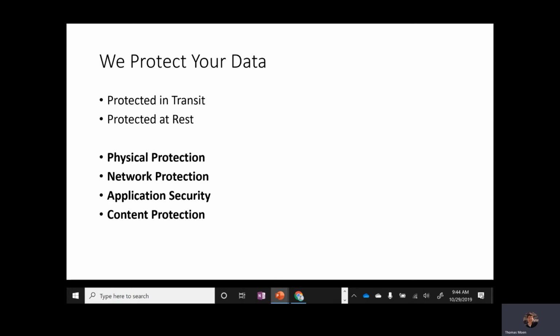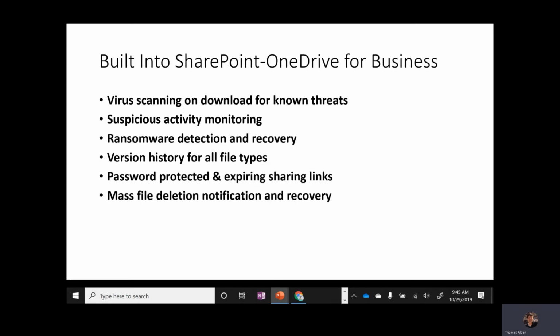We have application security and content protection. And again, Microsoft employees, we use this thing called the Customer Lockbox. And with Lockbox technology, we do not inspect your files or look at your files or analyze your files without your approval to do so.